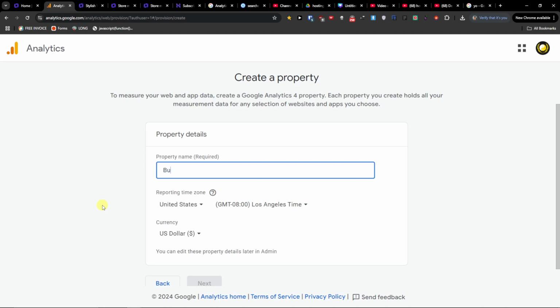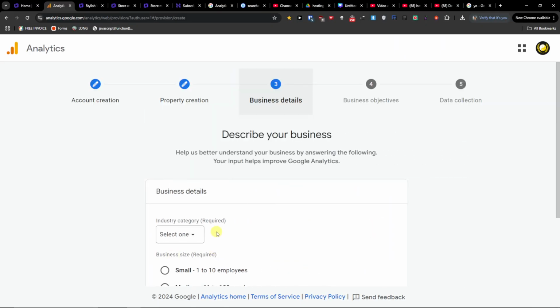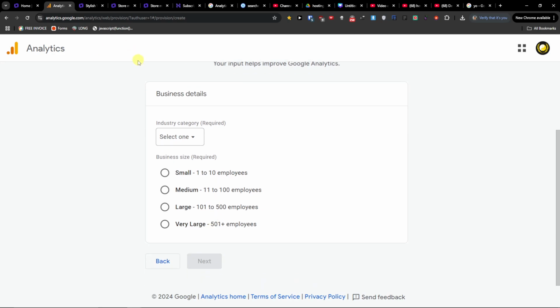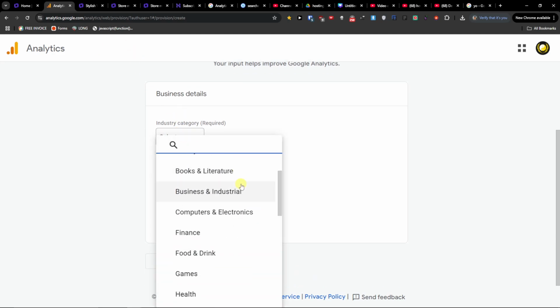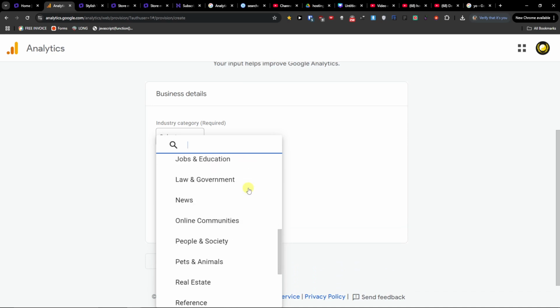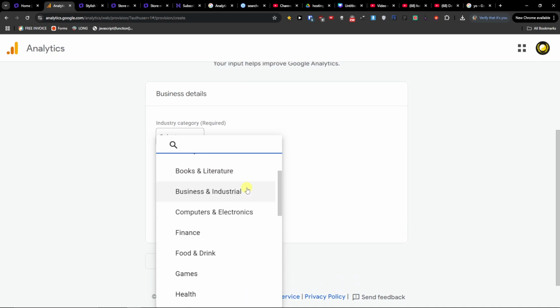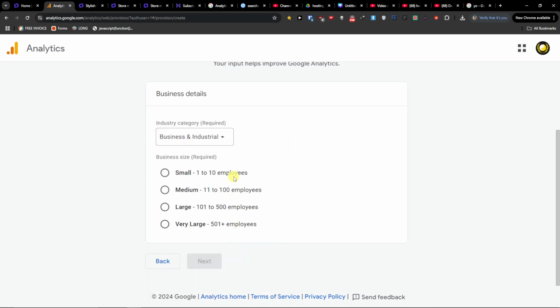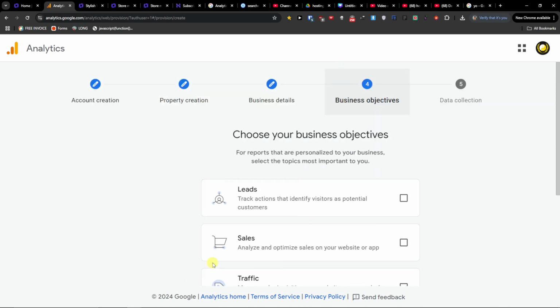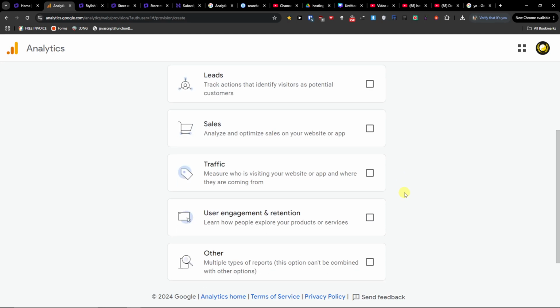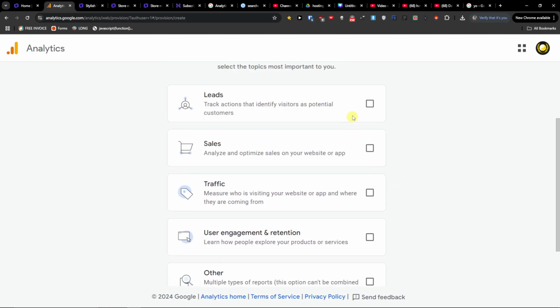So business name, you're going to choose the reporting time zone and currency, then the industry category. I'm in business and industrial, but you can choose what kind of industry you're in, and your business size. Then click next. Choose your business objectives, so what you're going to actually primarily track. Let's say general leads or traffic. I don't know if you're also in sales, but you can use that.